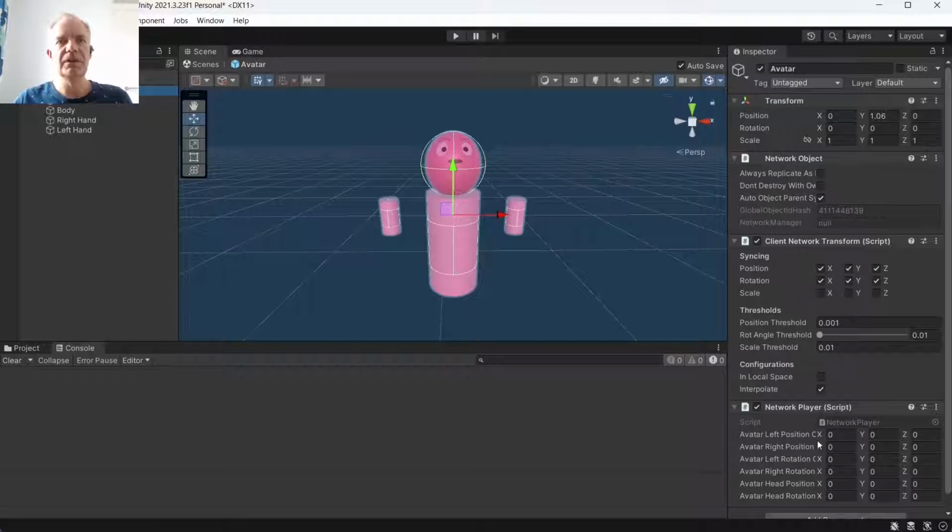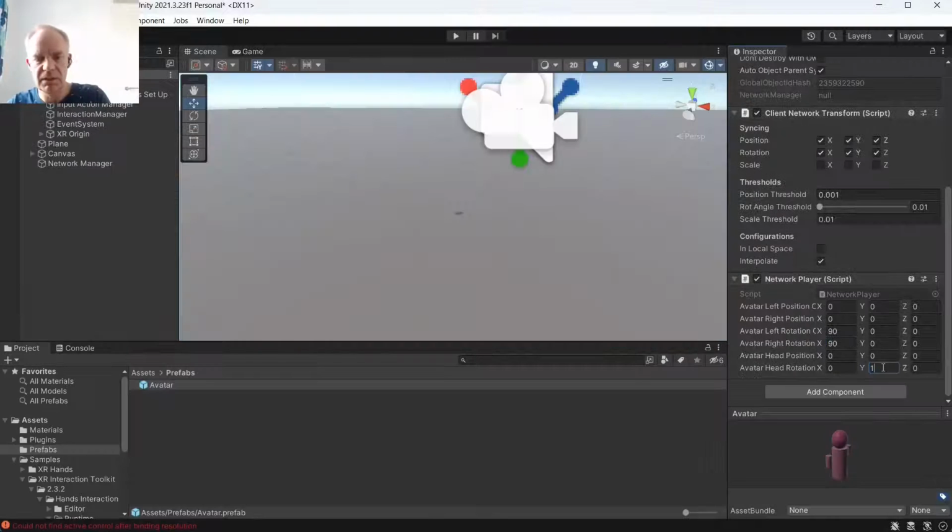So we want to make sure that the left rotation offset is at 90 degrees, and then for the right hand the same as well. Otherwise the hands will be perpendicular to your controllers, and your head rotation is 180. So let's do a run.